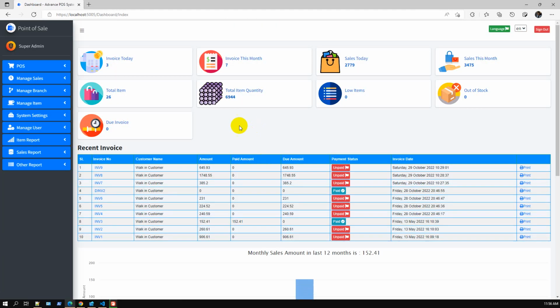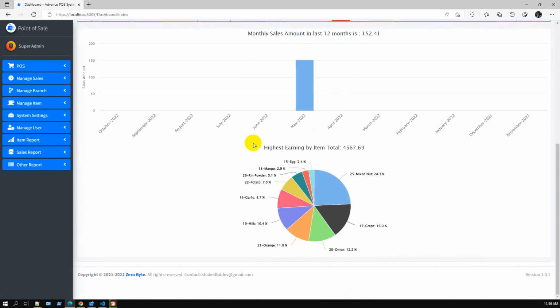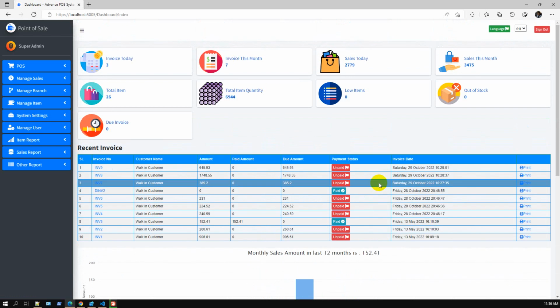If we log in, then here is the dashboard, the summary of invoices, recent invoices, and monthly amount with a bar chart. Here you can see the highest earning items with a pie chart.